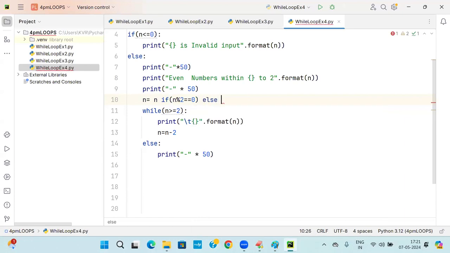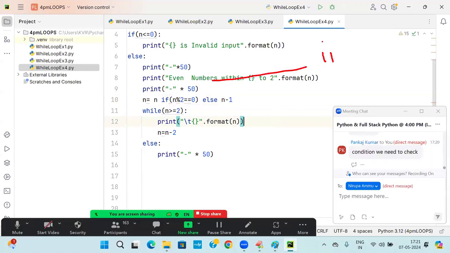Else, what will you do? You take n minus 1. Keep that n minus 1 in n. How beautiful the logic is. Take n value as 11. 11 % 2 is equal to 0? False. Go to else: 11 minus 1 is 10, kept in n. Now 10 is printed normally.